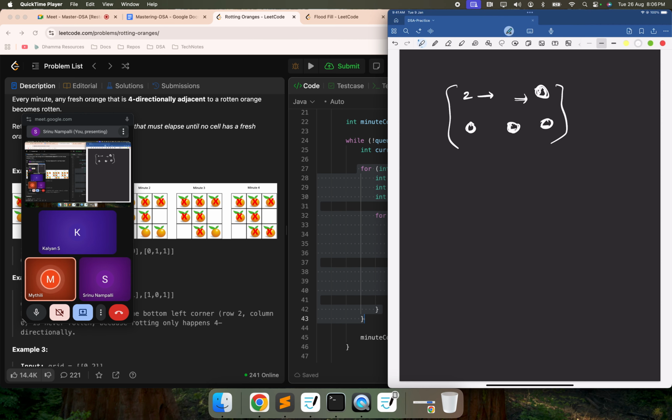So you are saying we have to check the neighboring cells, and if there are no oranges to rot, then we don't need to increment the minute count. Yes, on that complete level, for that iteration. Not only in this case, in the 0, 0.